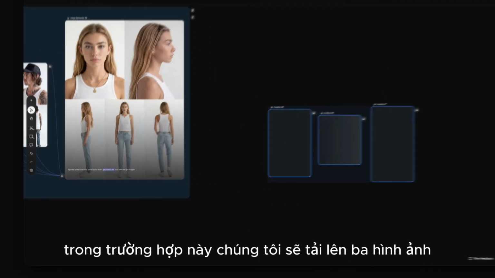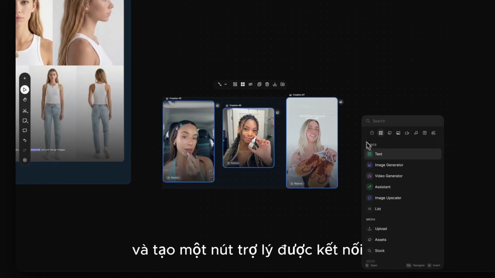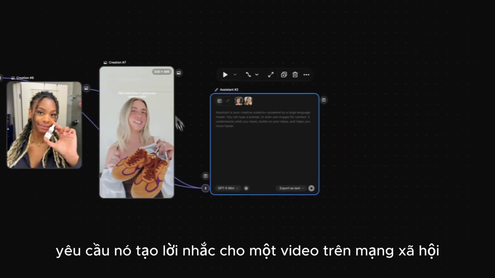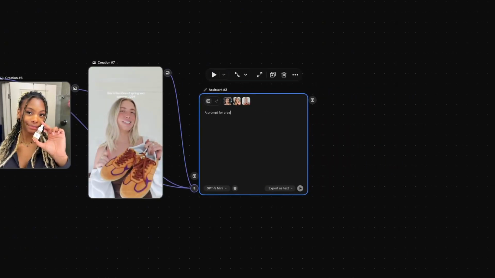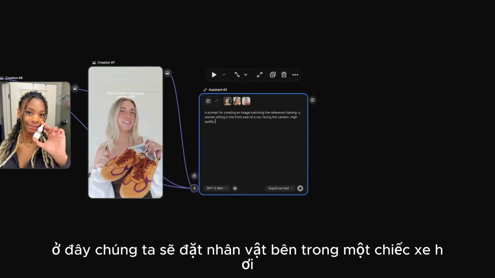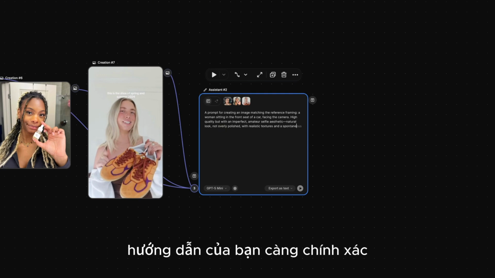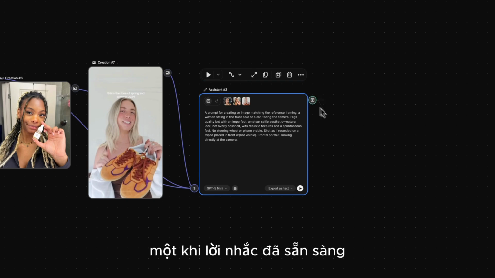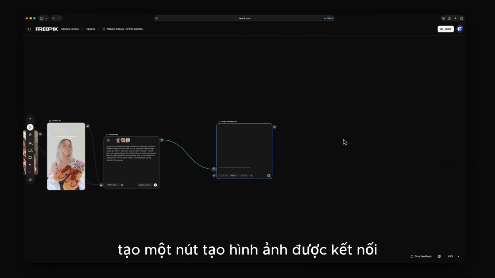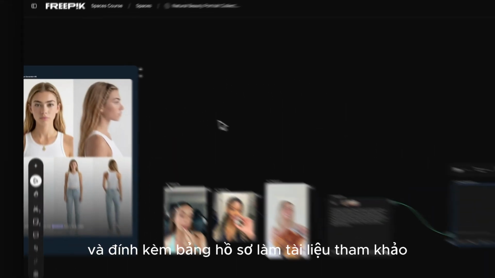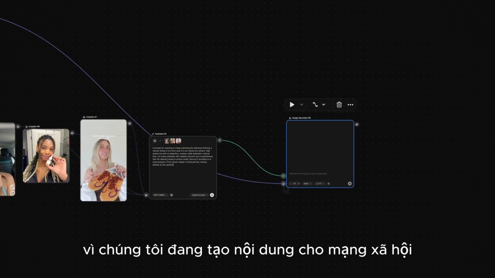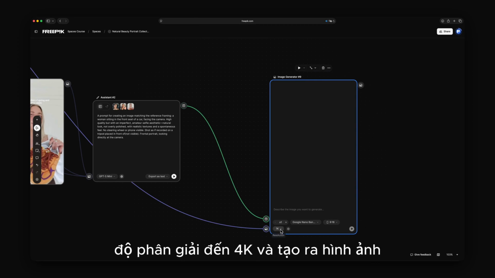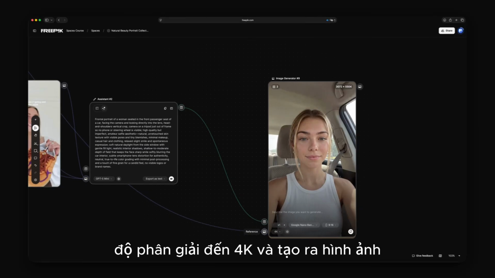In this case, we'll upload 3 images and create a connected assistant node. Ask it to generate a prompt for a social media video, specifying the environment. Here we'll place the character inside a car. The more precise your instructions, the better the result will be. Once the prompt is ready, create a connected image generation node and attach the profile sheet as a reference. Since we're creating content for social media, set the format to 9:16, the resolution to 4K, and generate the image.